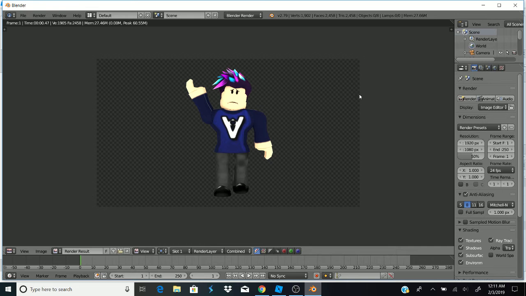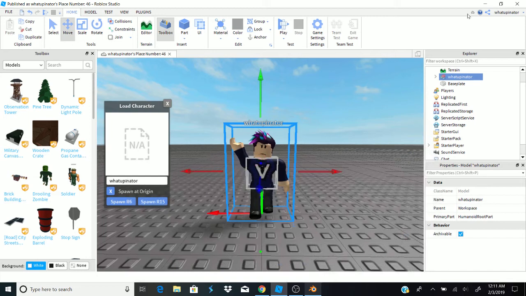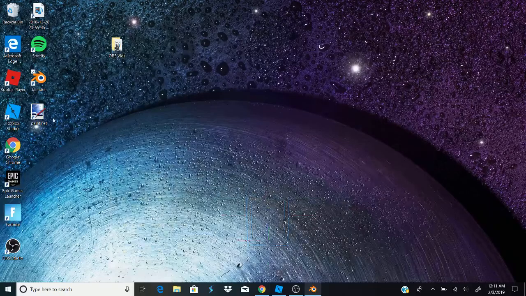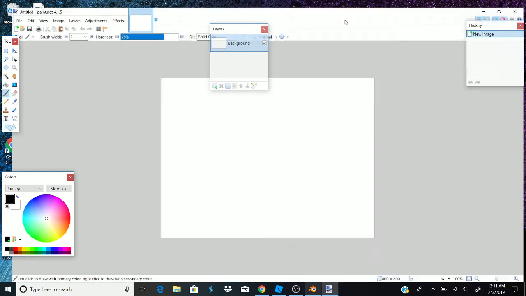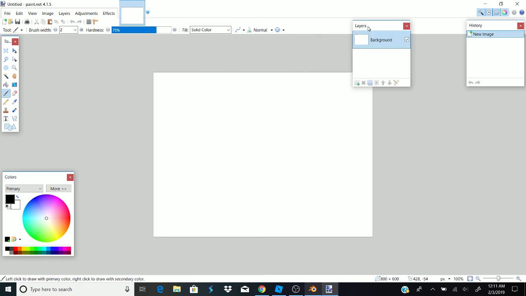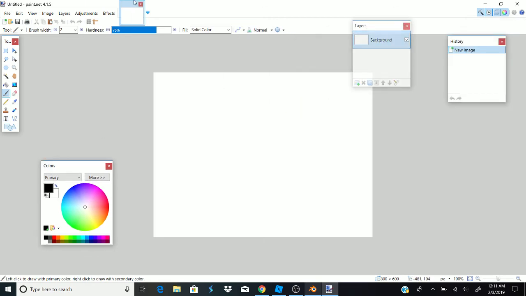So now that that's done, you can just minimize. I mean, you can just exit out if you want, but I just minimize. And now I'm on paint.net. That's the next part. I'm also gonna link all these downloads down below: Blender, paint.net, and the plugin. So now just open this up. You're gonna have like this stuff, as you should. So you can move all this.